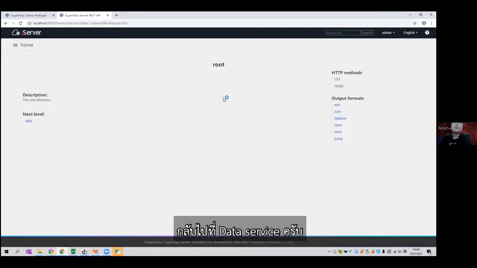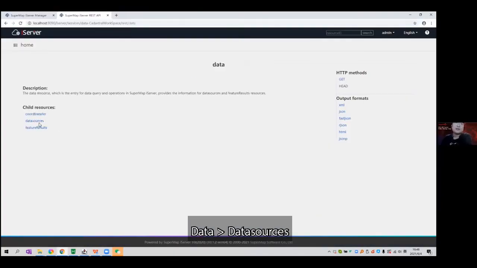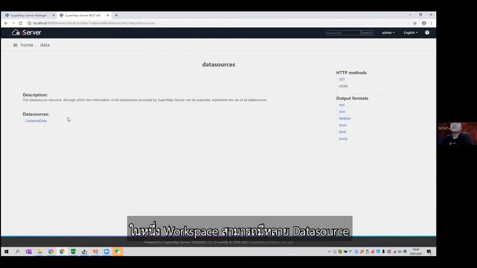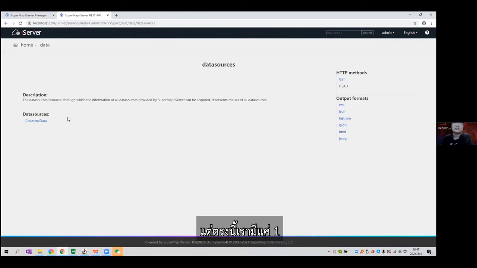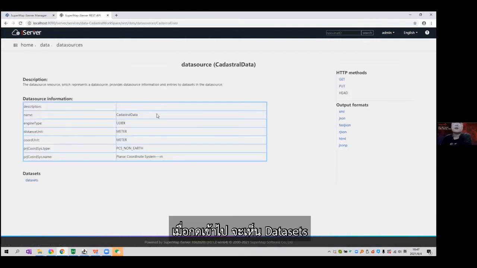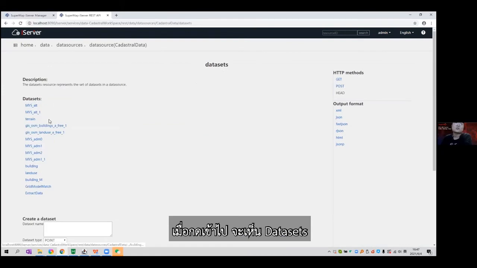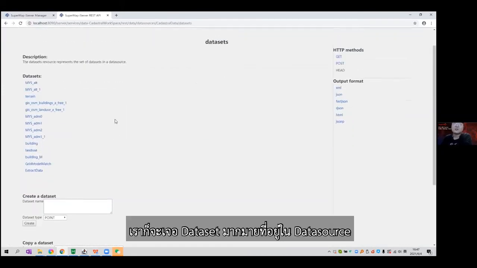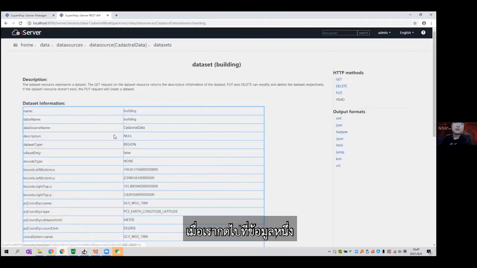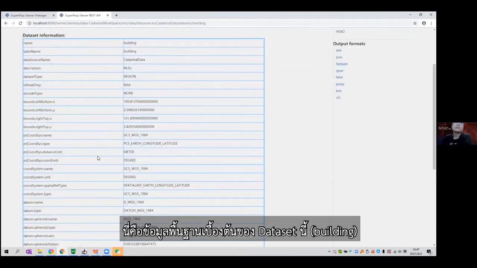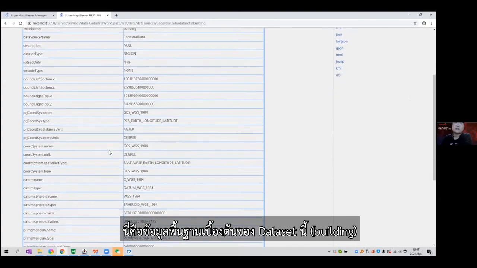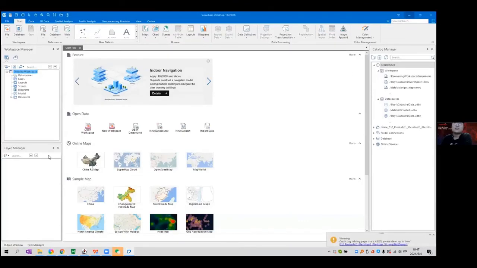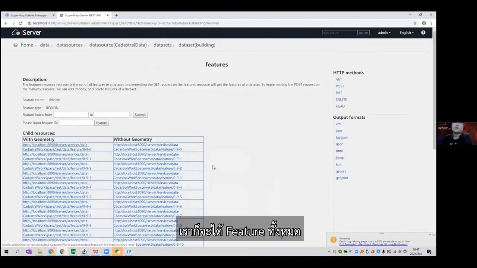Okay, so now go back to the data service. Inside of data, we can get the data source, and one workspace can contain multiple data sources, but now we only have one. In the data source, we can go to the datasets. Here we can get all of the datasets inside this data source. When we click one, these are the basic information of this building dataset. And in the features, we can get all of the features.